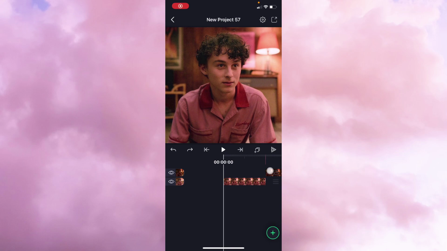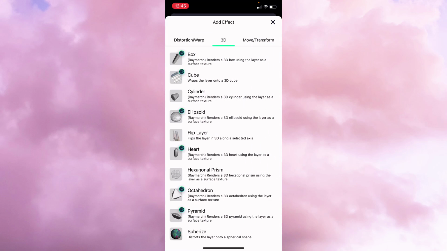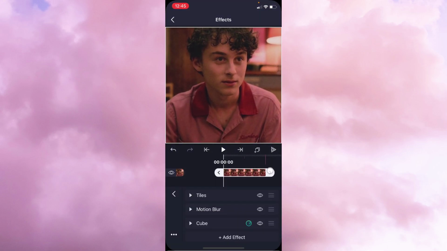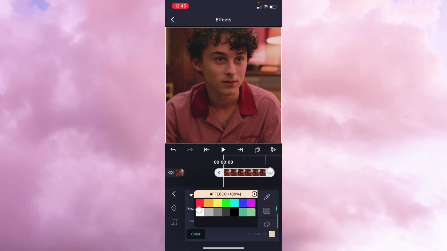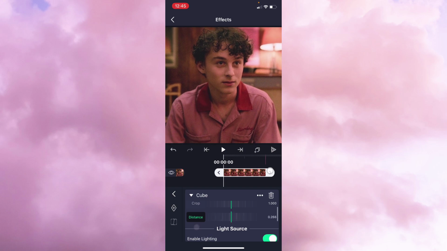So my last favorite transition is just literally a simple cube spin. So what you want to do is go onto your photo, 3D, and you can choose a cube or box, whatever floats your boat, I guess. I always make sure I change the coloring because it changes it for some reason, and I don't really know why, but I hate it when it does that. We're also going to change the distance a little bit.